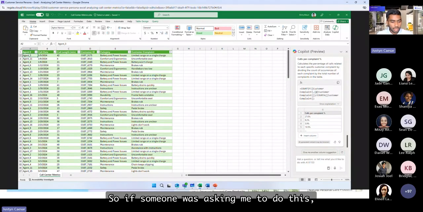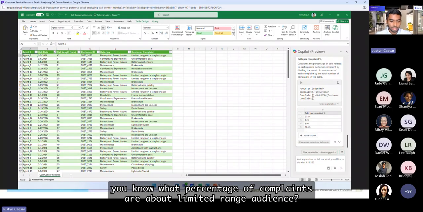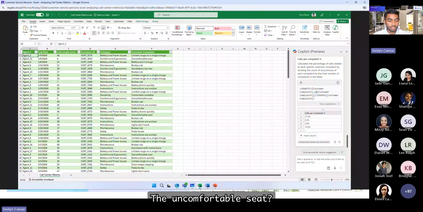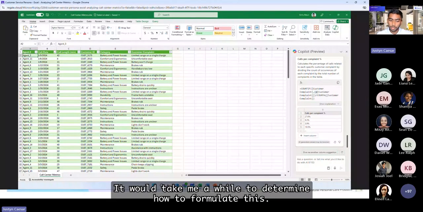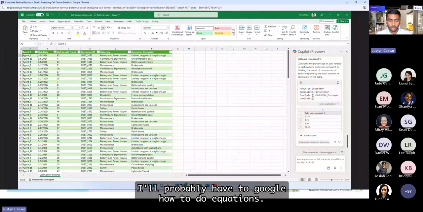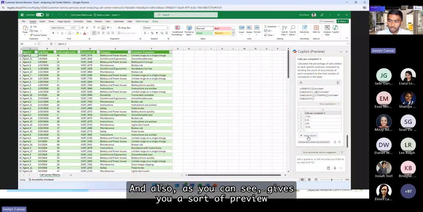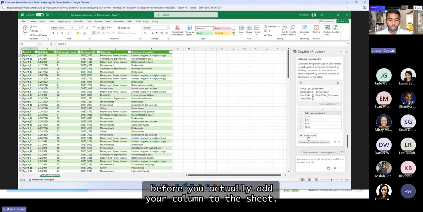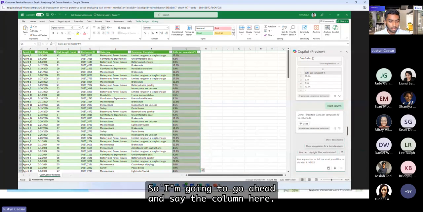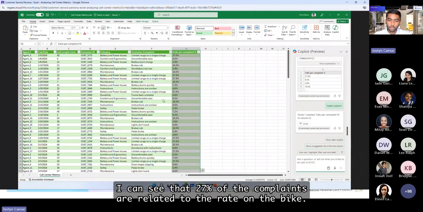So if someone was to ask me to do this, what are the percentage of complaints that are about limited range or the uncomfortable seat? It would take me a little while to determine how to formulate this. I would probably have to Google how to do equations and make sure I get the right thing, but Copilot does it in just a few seconds. And it also, as you can see, gives you a sort of preview before you actually add your column to the sheet. So I'm going to go ahead and add the column here. So already I can see that 27% of the complaints are related to the range.